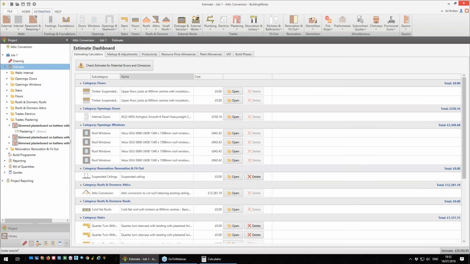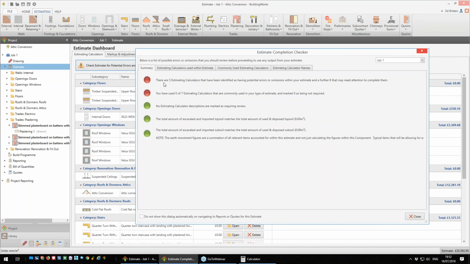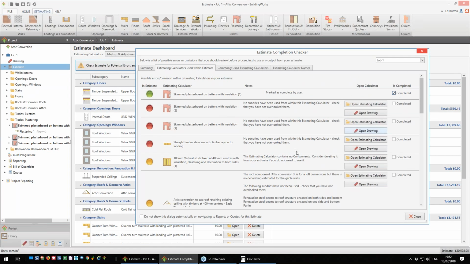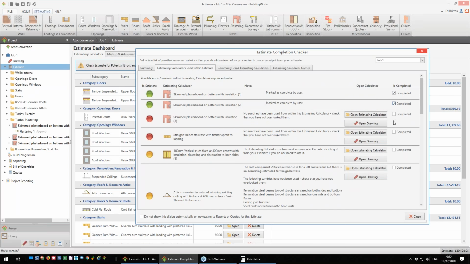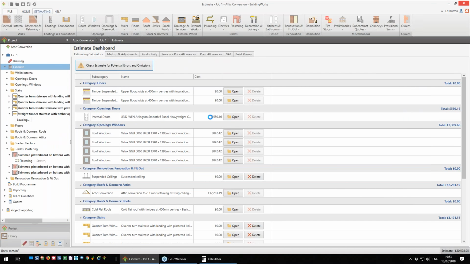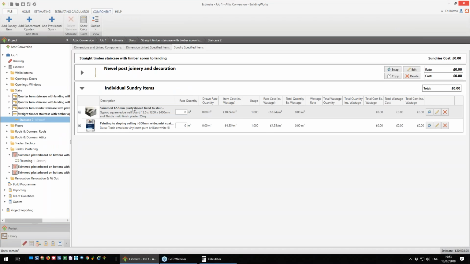I can go back to that estimate checker. I can say no. That's absolutely fine, and these two are probably the same. I've got a staircase. I've not done any sundries on my staircase. Let's just go and check my staircase. It's my square edge plasterboard and my decoration. Good point. So maybe I want to actually have some decoration. Let's have 5 square meters of plastering and decoration.